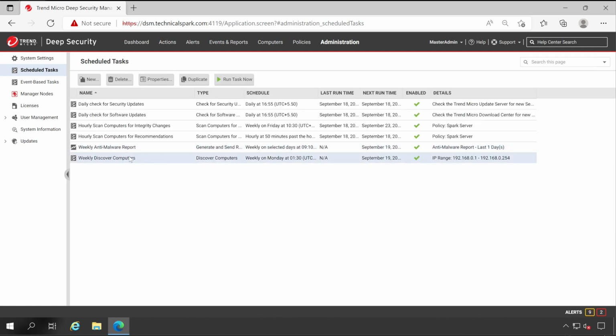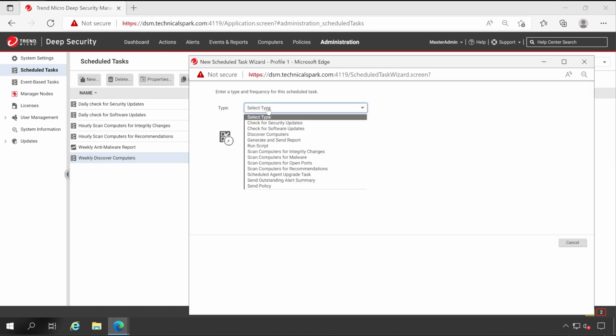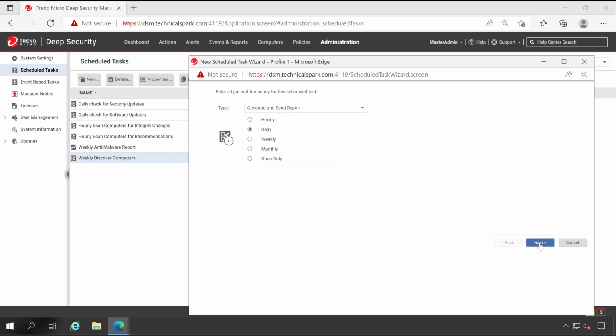This particular task has been created. You can see the logo also. Whenever you see a box with a check mark, that means it's a scheduled task. And when you see one horizontal line in the icon, that simply indicates a report. Now let's configure one more scheduled task. Daily is fine, and my task would be Generate and Send Reports. Daily is fine. Click on Next.